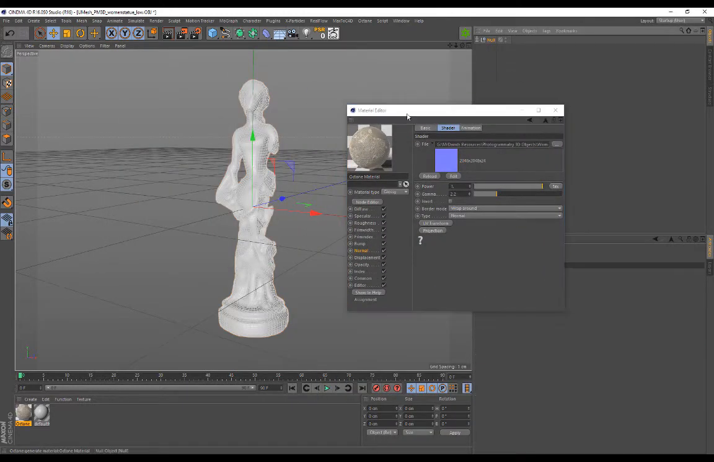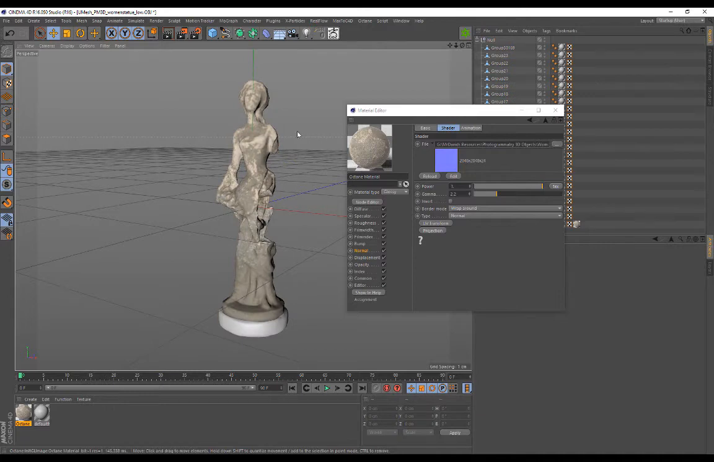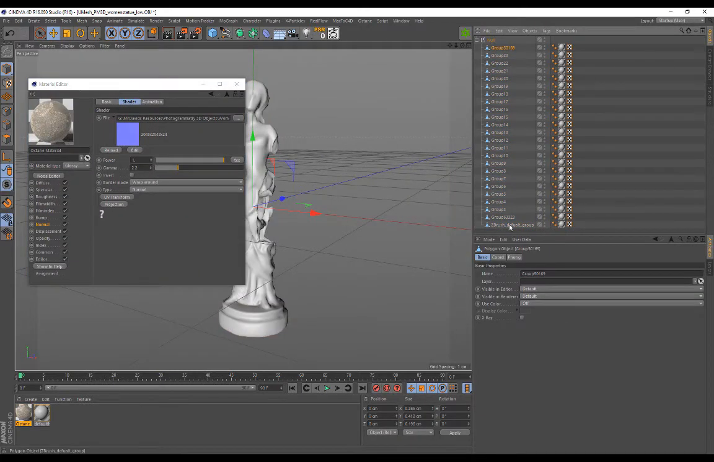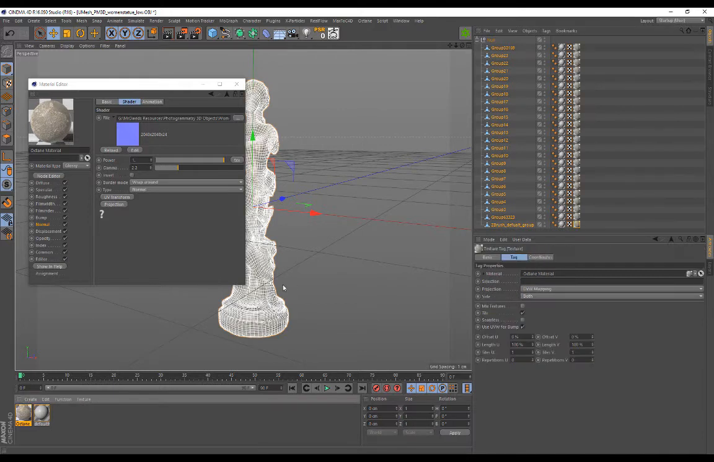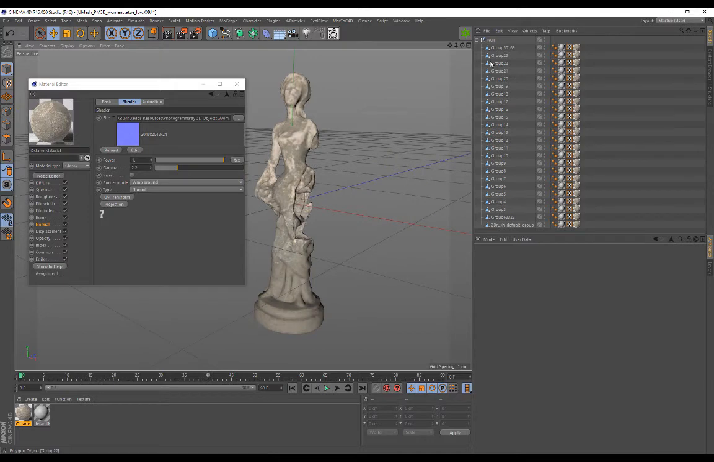Now if I drag this on here, you can see that it's only applying to one piece. So what I actually want to do is go back into my group, select everything here, and then drag it onto the mesh, and it'll apply that material onto everything. So there we go, it's textured.